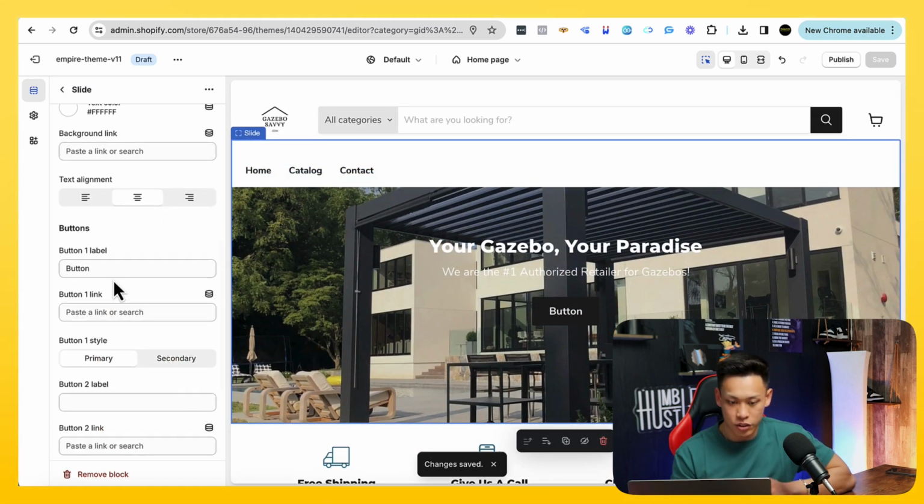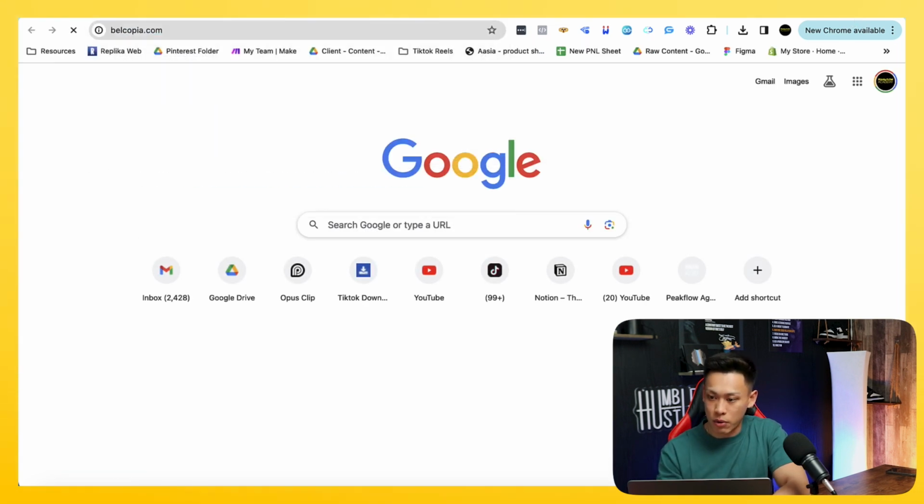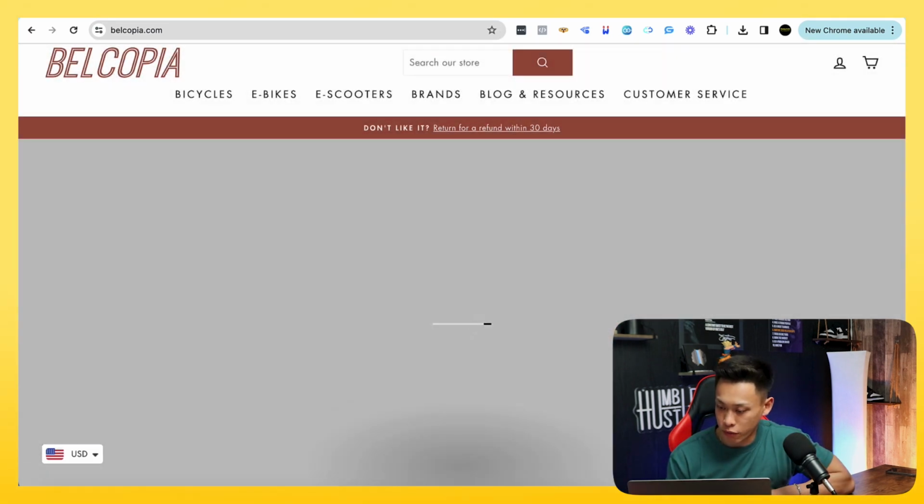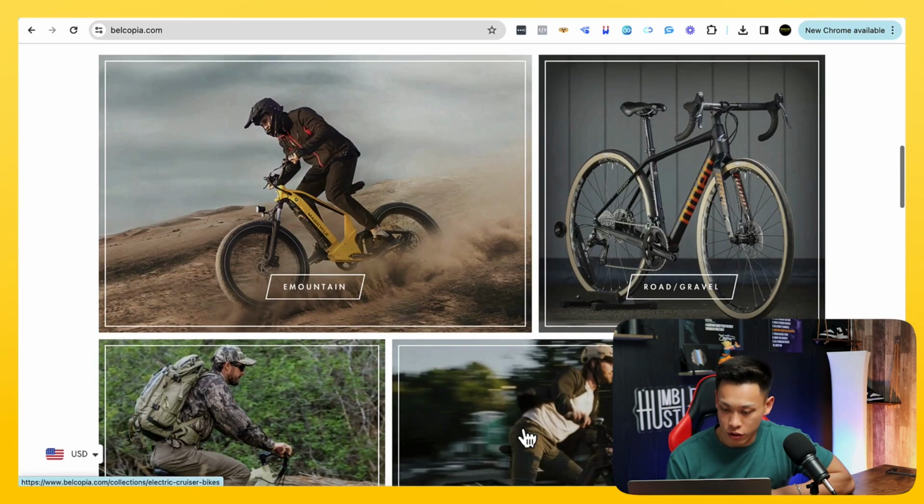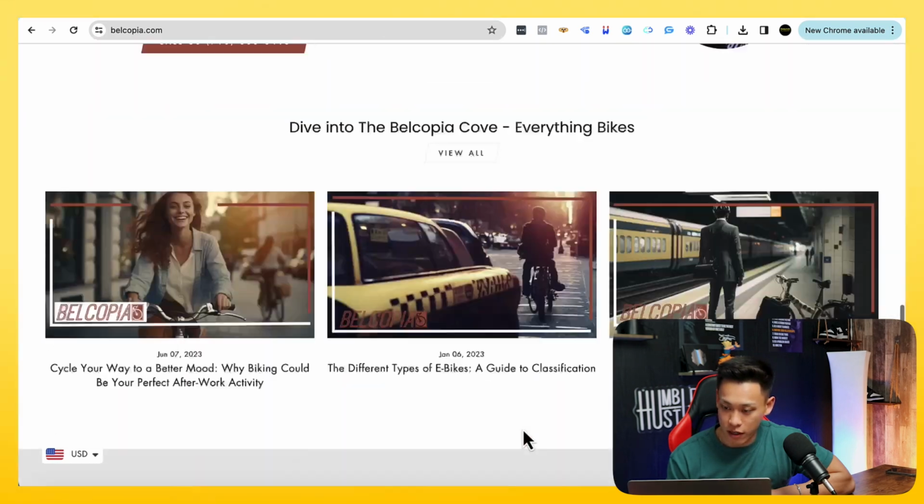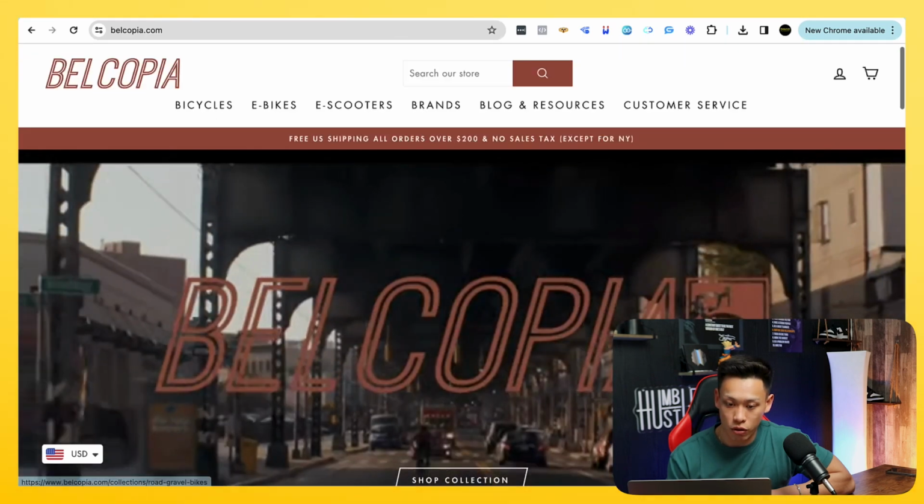The button should say shop now. And for reference, guys, you could reference this website that we created in the past, Belcopia. I'll show you and break down what you should use. This is one of the stores that we created, by my boy Nelson. And this is an example of how your store should look in the very end.